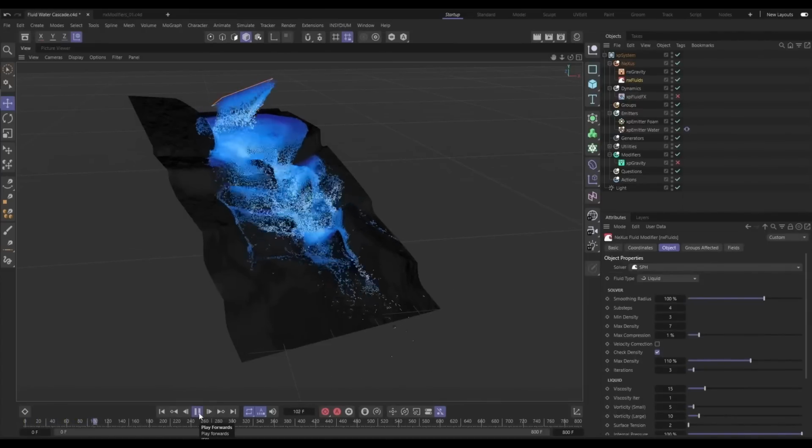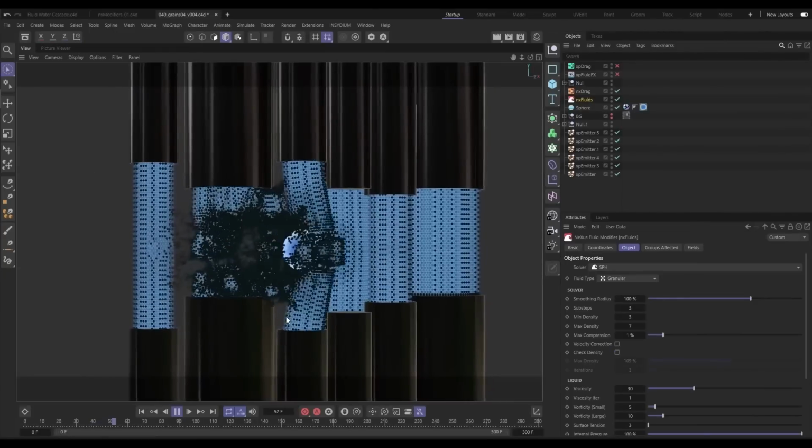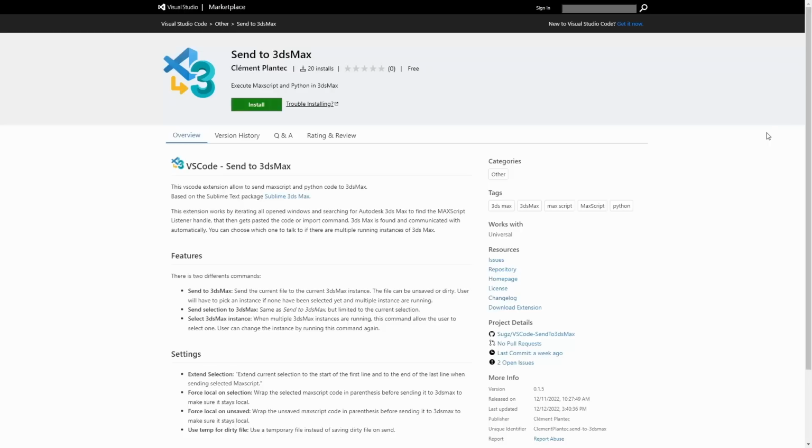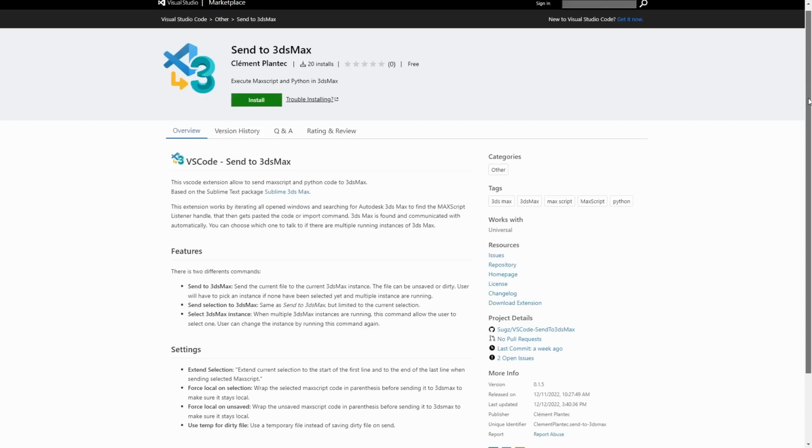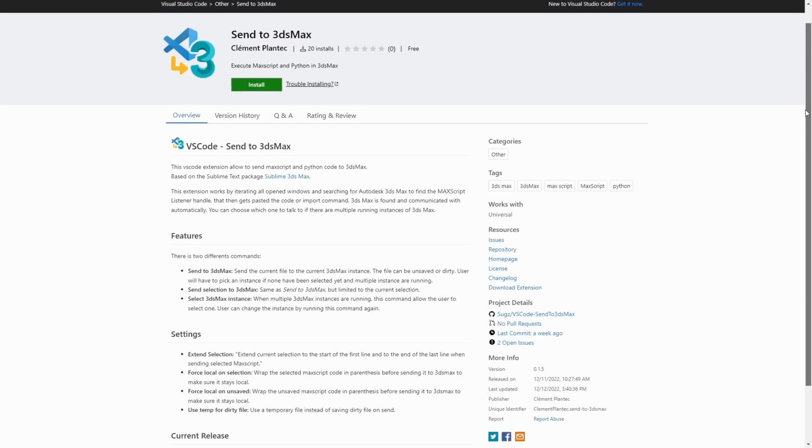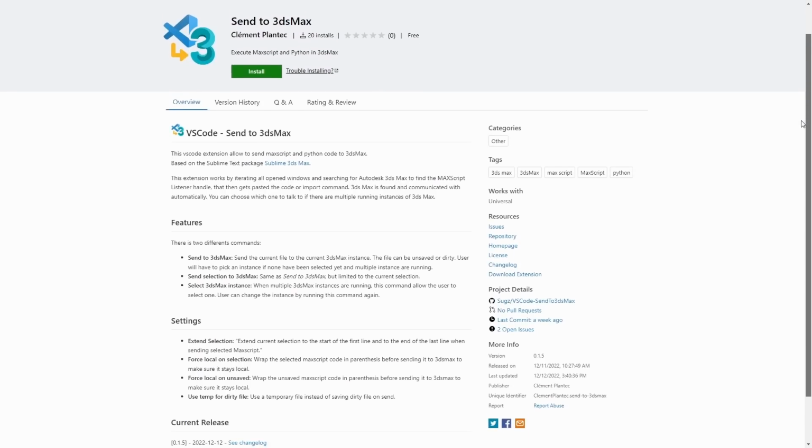We will have another simulation tool in 3ds Max next year. Clement Plantech released Send to 3ds Max. It's an extension for Visual Studio from Microsoft to send Max script and Python code directly to 3ds Max from Visual Studio. It's free, it's still in beta, you can send suggestions and or bugs to Clement, and yeah, ideal for all the heavy programmers using 3ds Max.